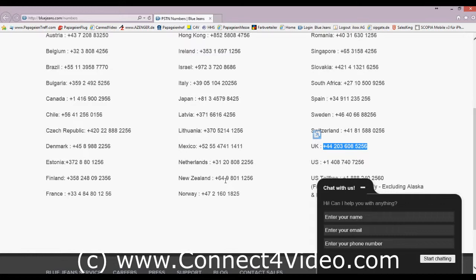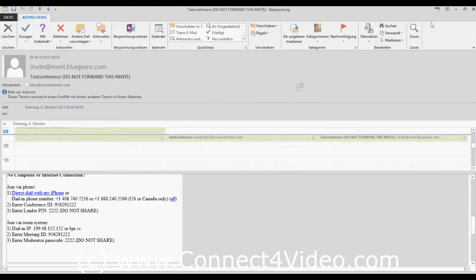Okay, let's go back to the invitation. We see here the conference ID, and if the conference has a pin, you will see the pin here, so in that case this is not relevant. We see the join-in information if you dial in from an H323 device, but these are only shortcut information. I will show exactly how it works in the next page.